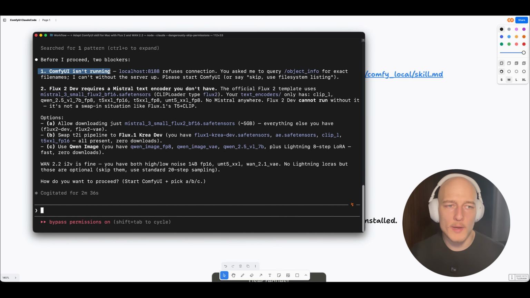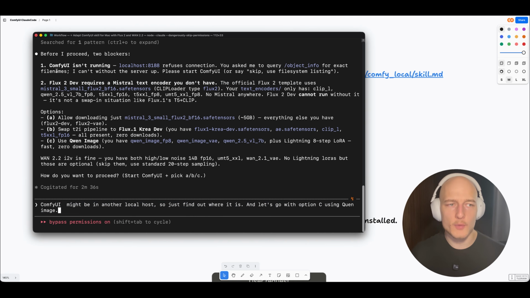Number one, ComfyUI isn't running, so I'll ask about that in a second. And number two, Flux 2, which is the AI model that I actually want to use to generate these images, requires a text encoder, which I apparently don't have. Okay, so given these two blockers right now, I basically said ComfyUI might be in another local host, so just find out where it is. See, I'm not even telling it what to do, I'm just telling it to solve the problem for me.